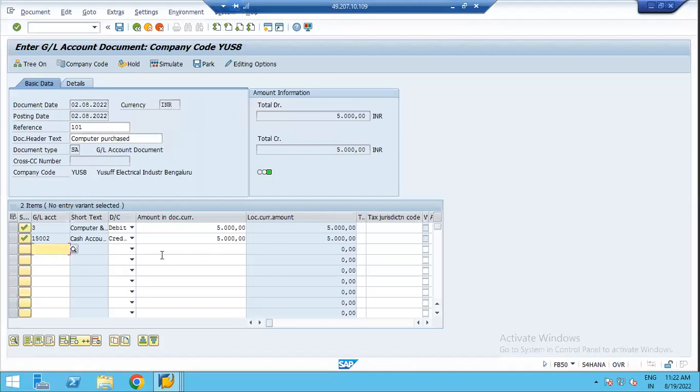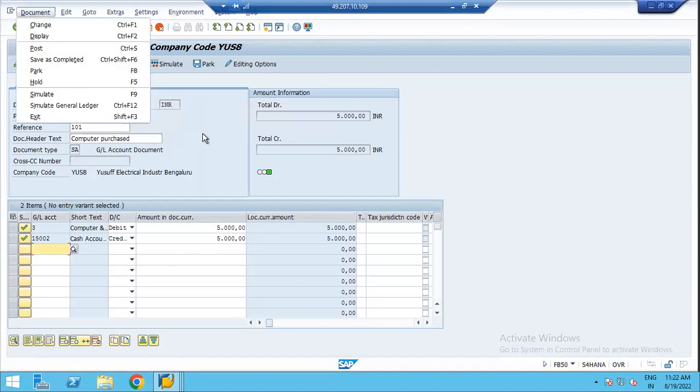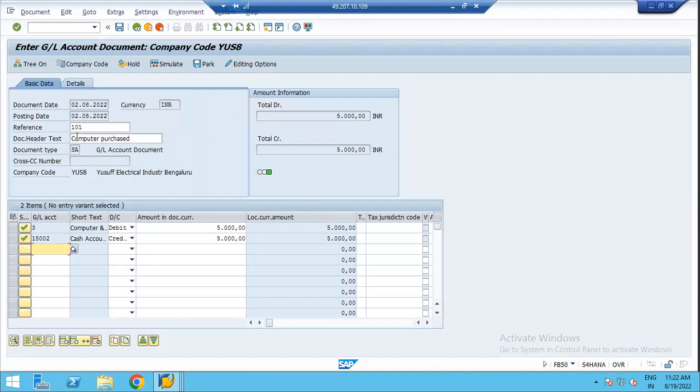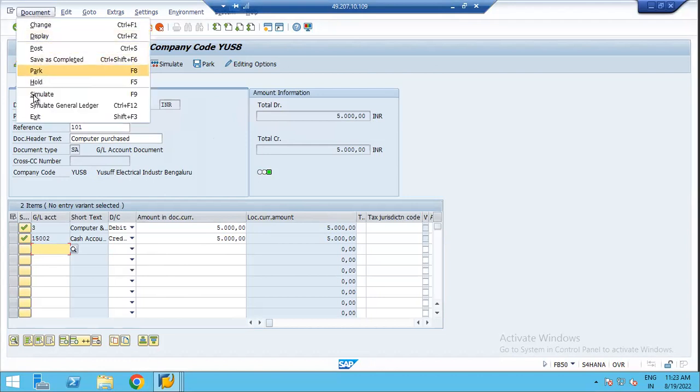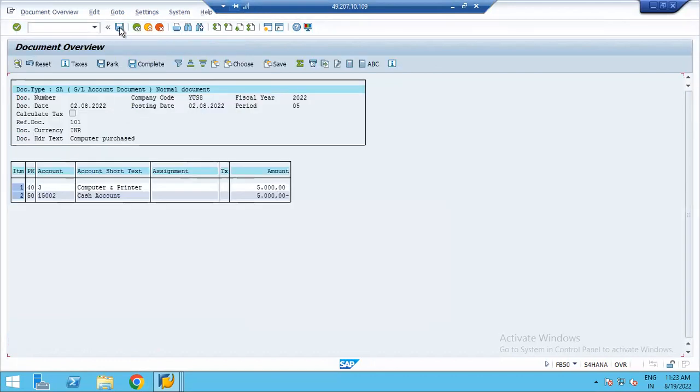Now this entry is good to go. Go to simulate. Again, I want to tell you that before the transaction we had not put anything, and still the system has accepted it. Now after putting this data in, the system needs to accept this also. Click on save.